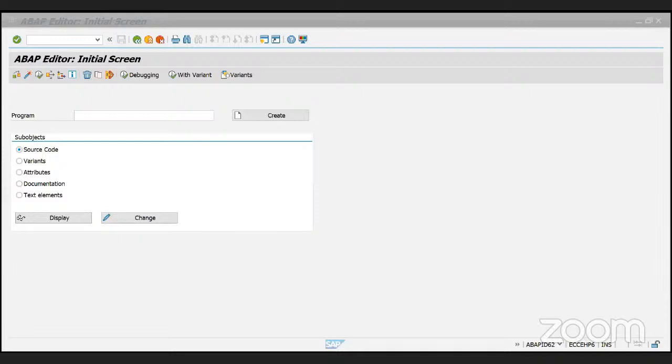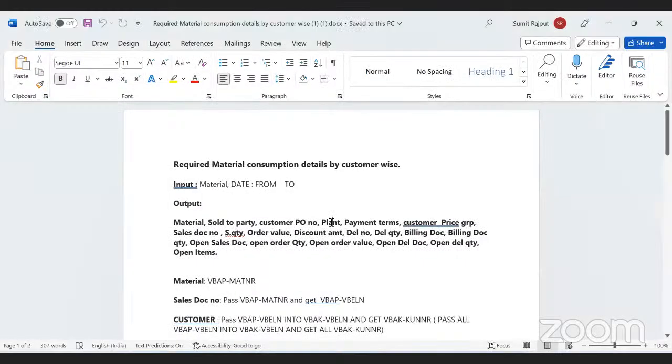So let me share the document first. What was his requirement, and then we'll go with the development. Okay. So let me share my screen again. Yeah. So this was the requirement from one of our group members.